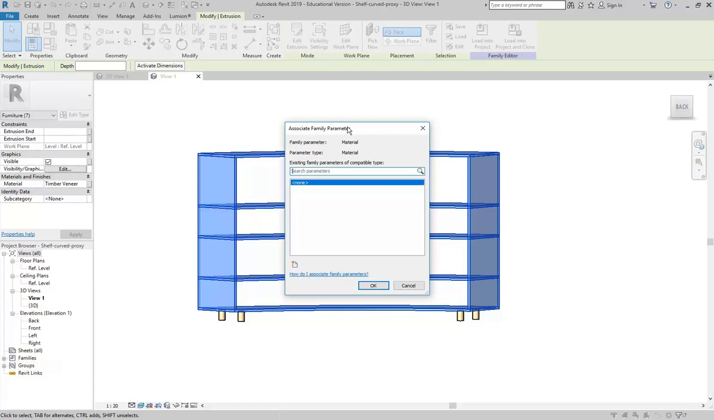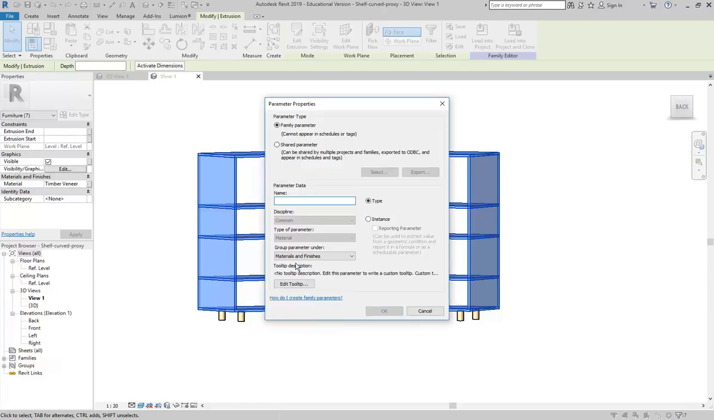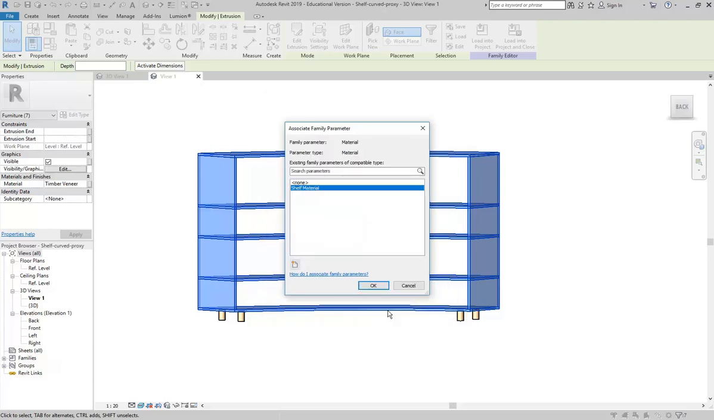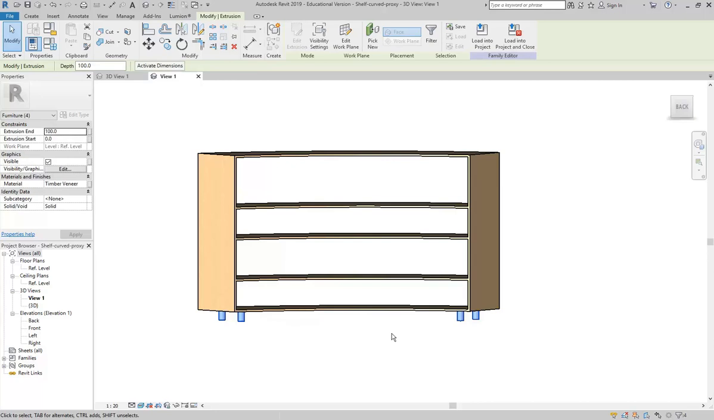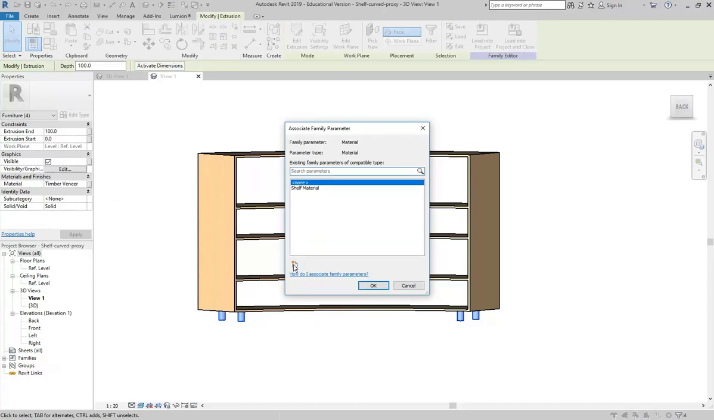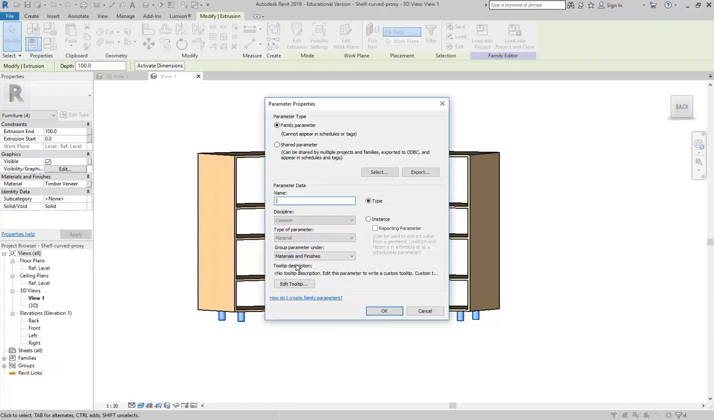And so here, once this comes up, you can just click New Parameter, and I'm going to call it Shelf Material. And that's it. And then OK. And potentially, I might want the legs to be a different material. So I'm going to select the legs, and then again go to the same option in Properties, and then again click New Parameter, and this time I'll call it Leg Material.